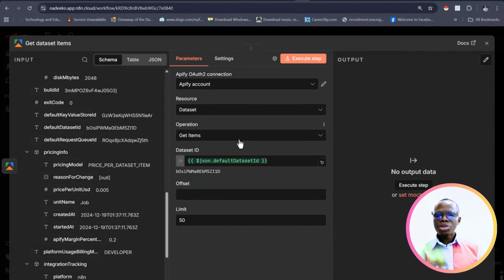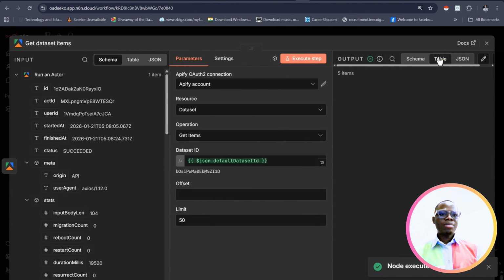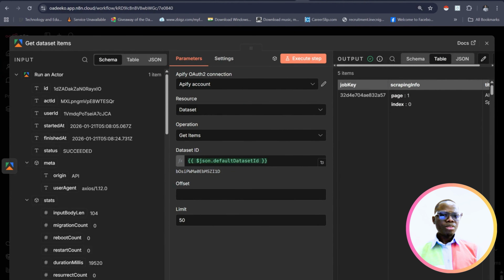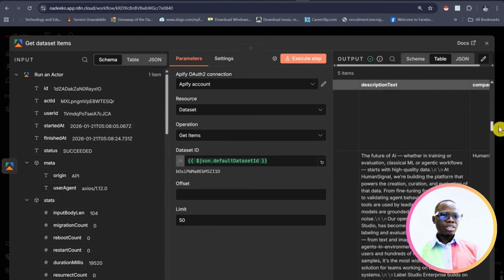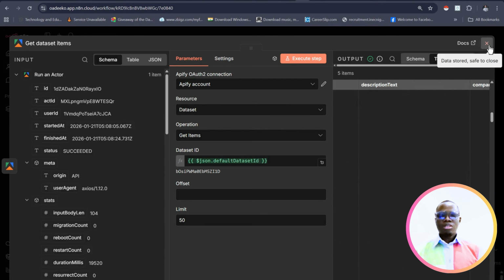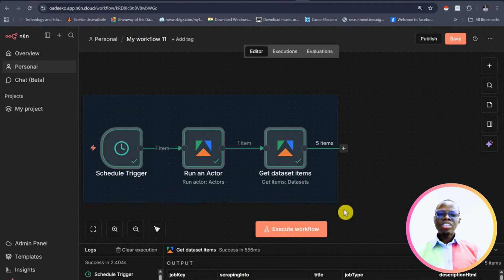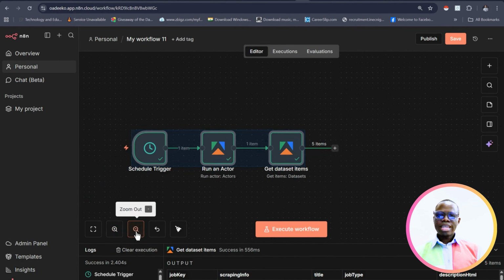But let's test it too. Let's execute it and bring up those 5 jobs. Let's have them here. I click on execute step. It should bring the 5 items. Look at it, 5 items. Let's see them in form of tables. So you got the 5 items here. See the company name. This is the first one. You see the second one, the third one, the fourth one, the fifth one. So we're good. It has helped us to fetch the jobs. So we have the jobs here already.